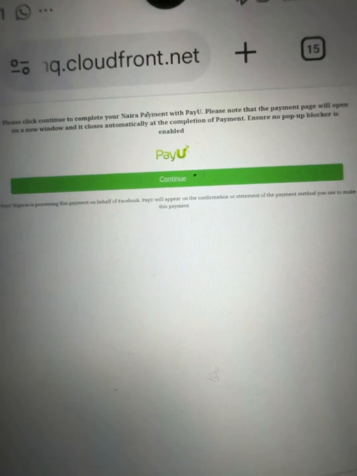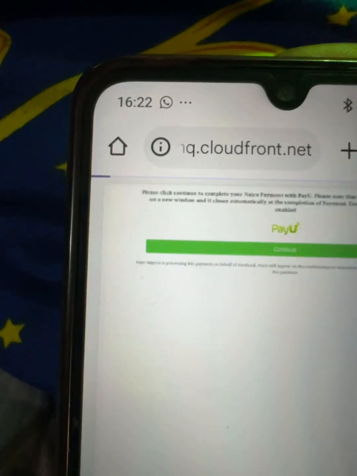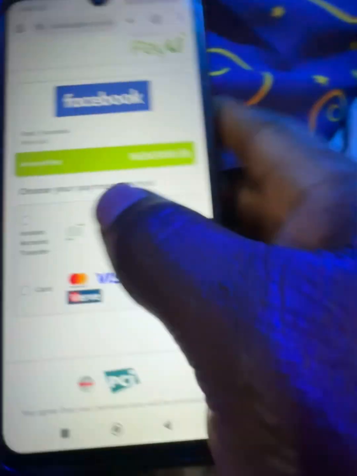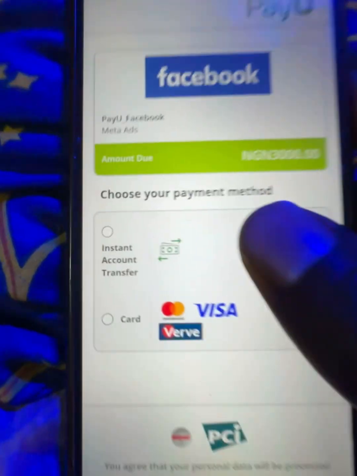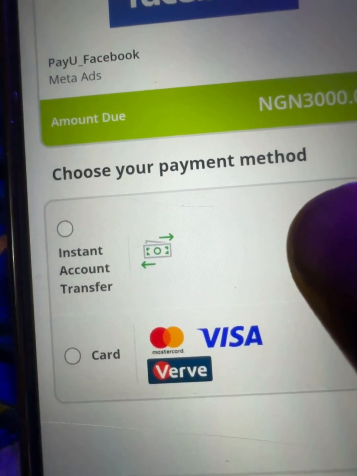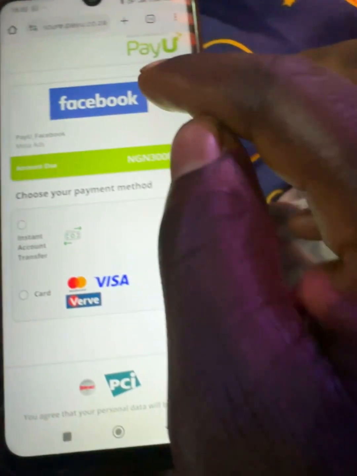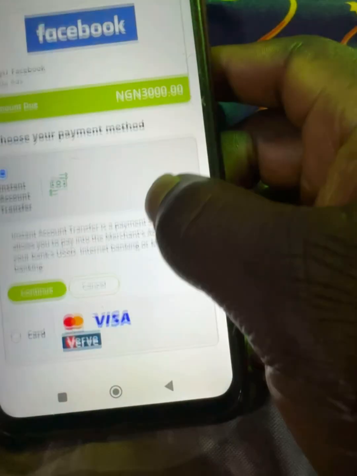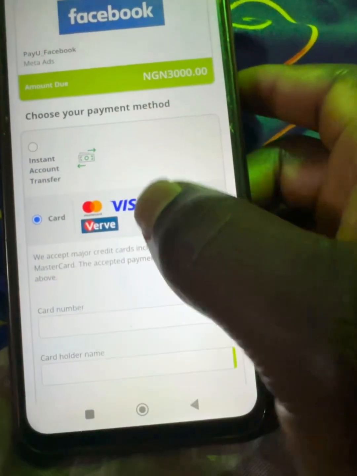Now it will redirect me to a third party where I can continue. Look at what it's saying: pay, and I say continue. So I'll continue with it. Alright, it says instant account transfer, or card. Do you have a card? If you use the other one, they will tell you what to do. But for now I'm doing it for people that have a card.